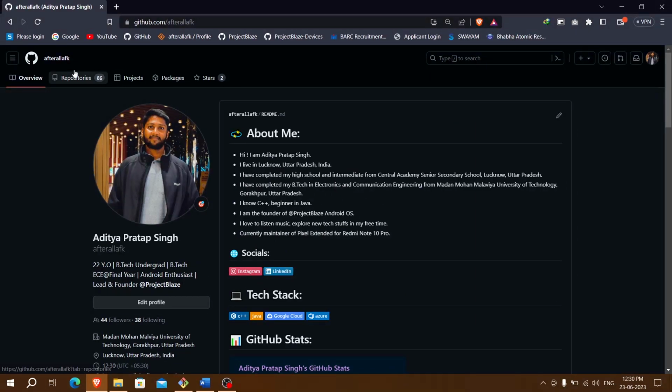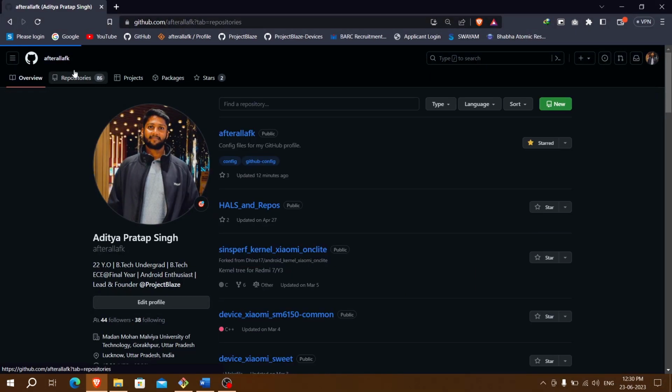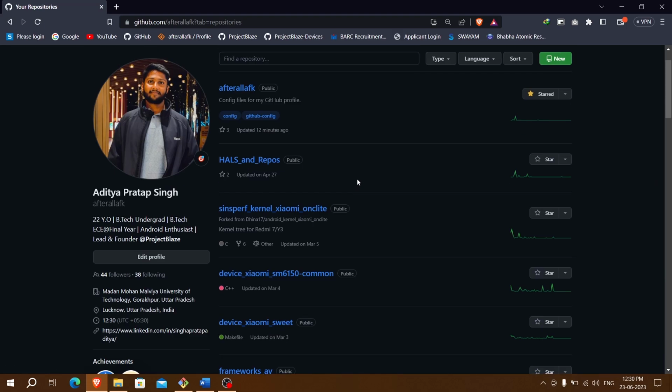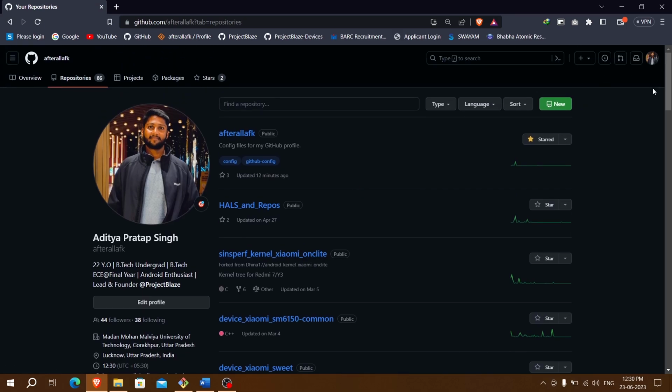Now here is the repository section. Here are all my repositories. To push or pull any commit in the repository, you need a GitHub token. Earlier, it was done using the user ID and password, but after 2022, I think they implemented the token method to push to the repositories.